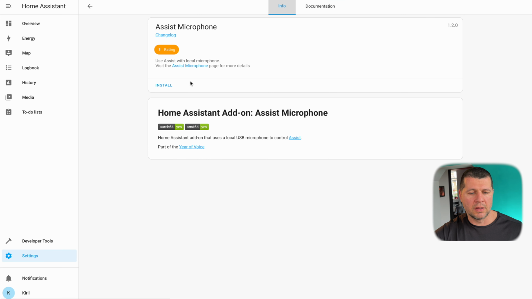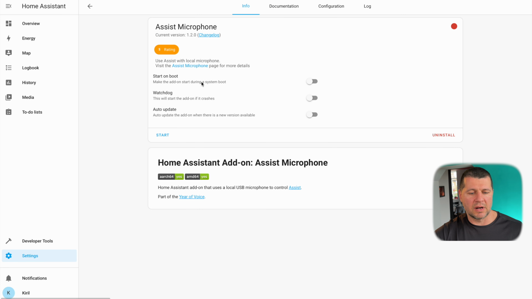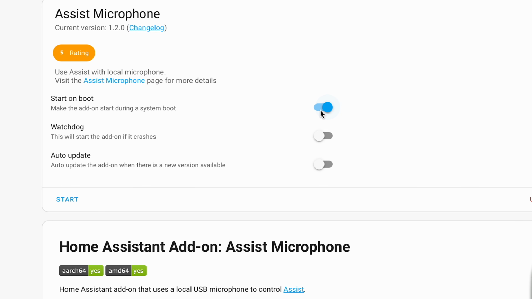Okay. Let me check if the installation is done. Yes, it is. Most add-ons have these 3 switches or even more. Some of them have more than 3, but in general most of them are having them. The first one will enable this add-on to be started on boot. That means if you reboot your Home Assistant, this add-on will also start.